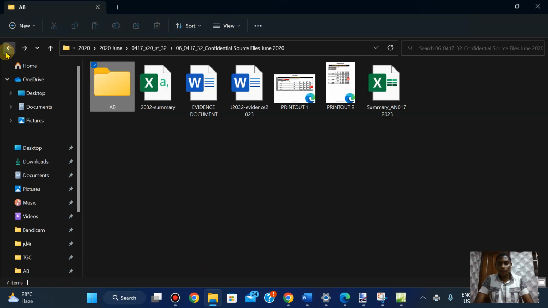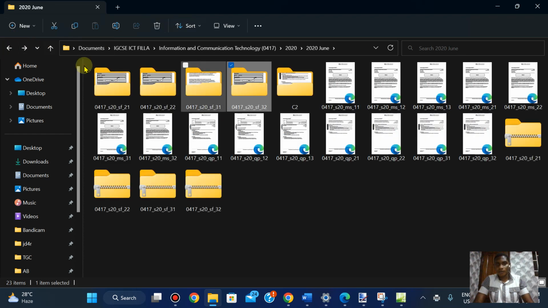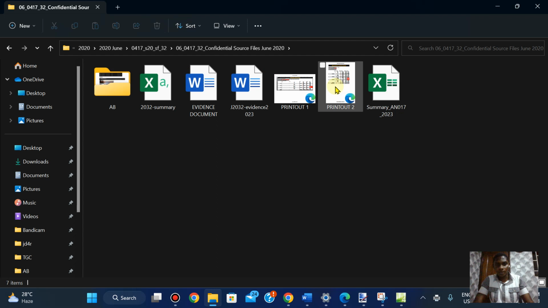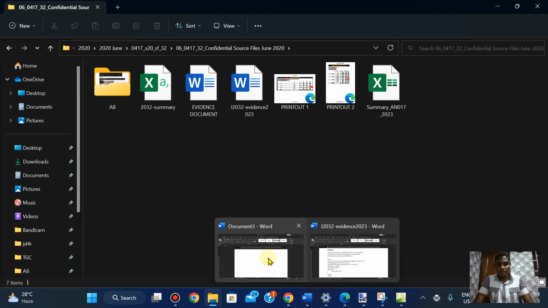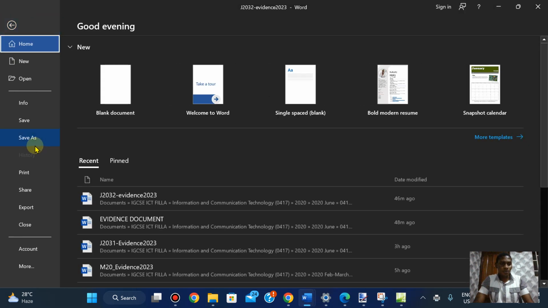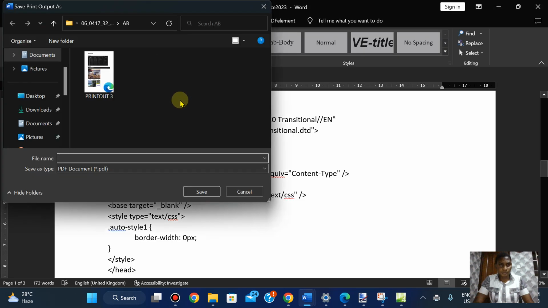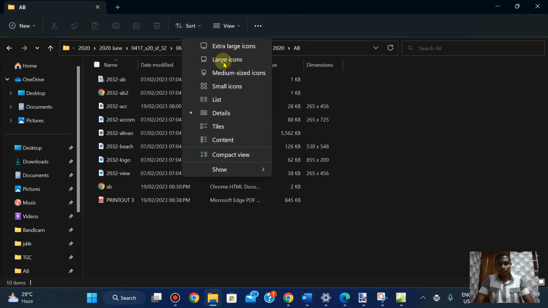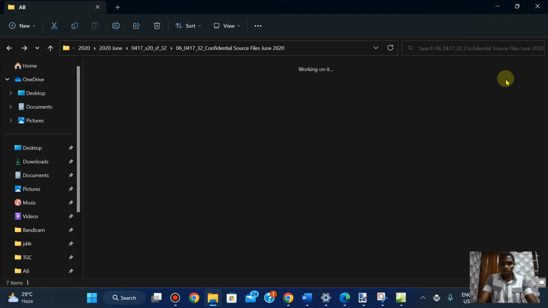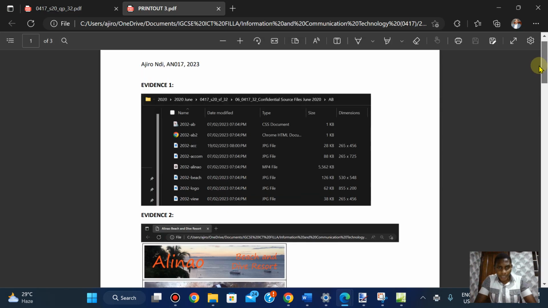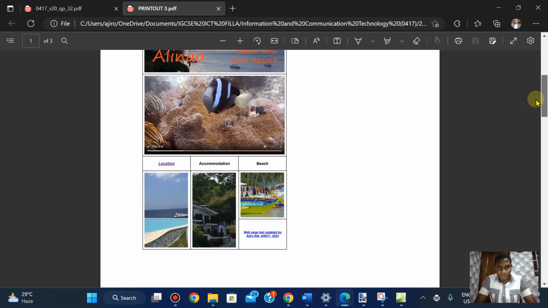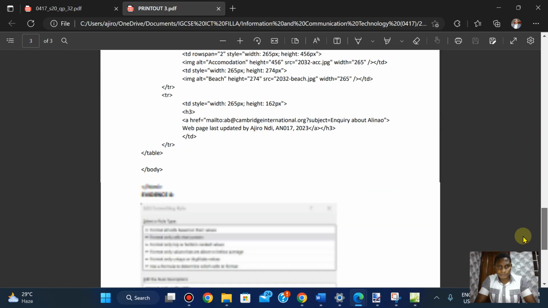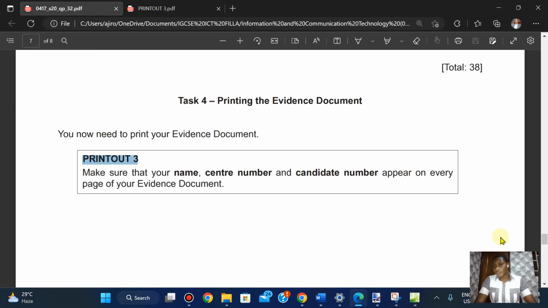So let's check the work. Well, I think I've passed it. Print out. For the life of me, where did I save this? I'm just going to look for it. Oh, I saved it in AB folder. So open it and check if it's very clear, that you can see it very well. And yeah, it's good. So we are done with this paper.